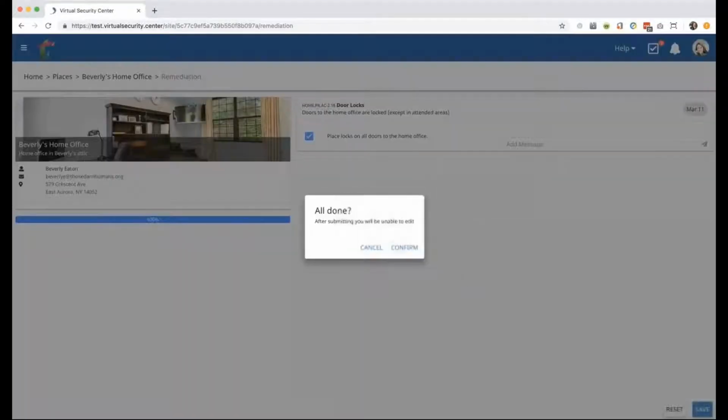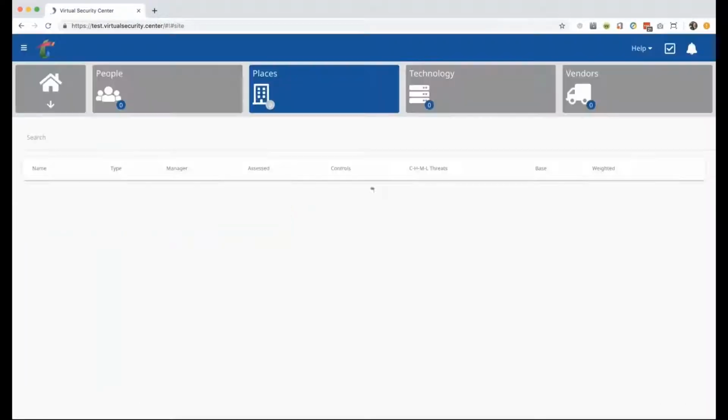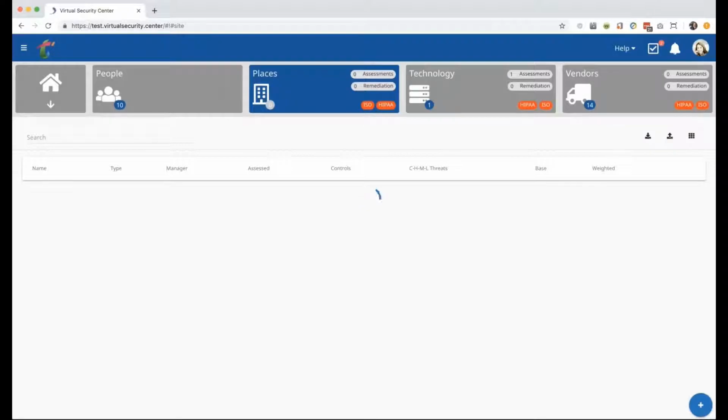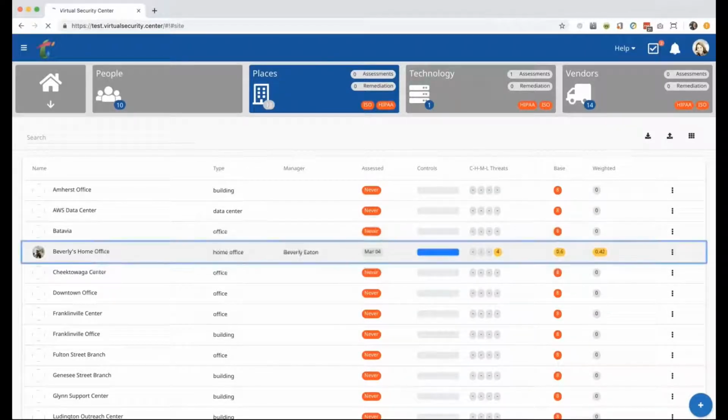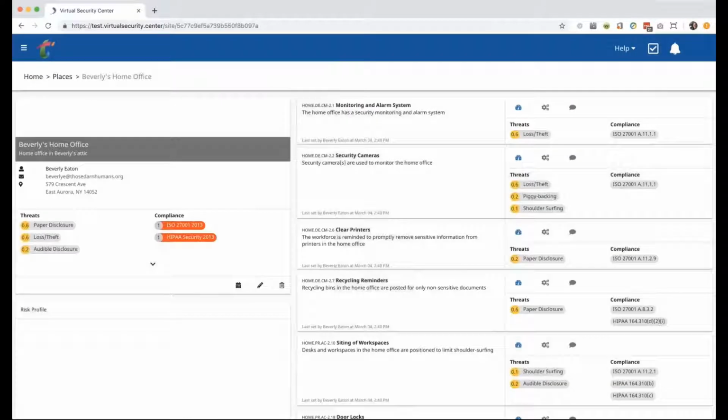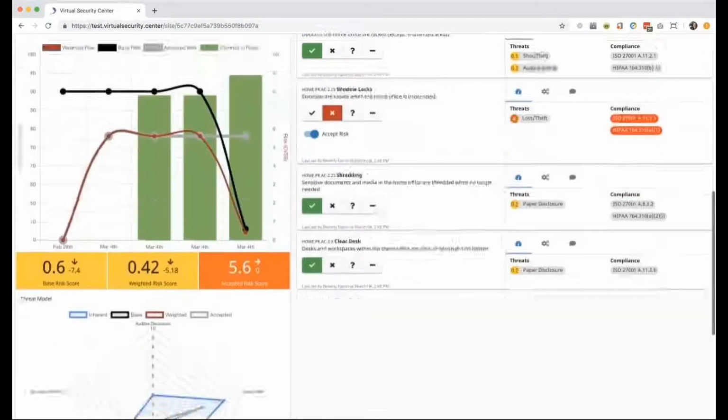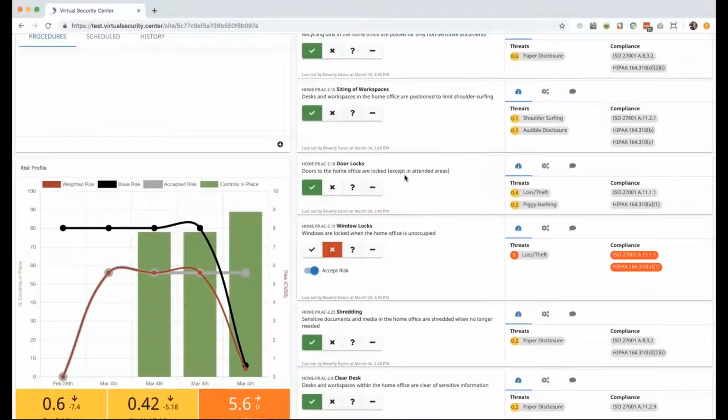So one part of what this is doing, and I know it seems like a sort of hokey example, but what it does is it allows you to go through the risk analysis process and manage remediation for any object within your organization where you have to worry about these compliance issues. So in this case, what I've managed to do is I've gotten Beverly to go in, lock her doors, and I've accepted the risk for her locking her windows.